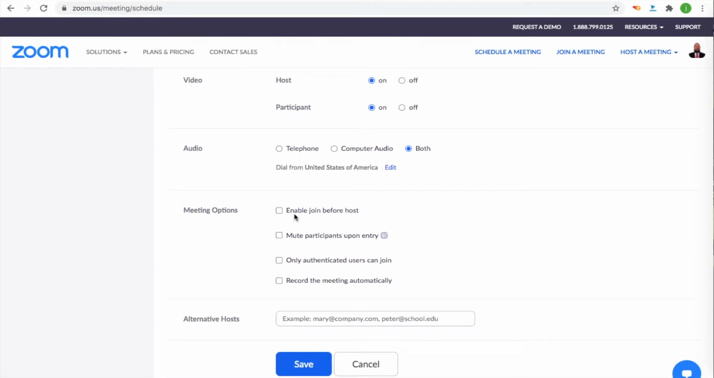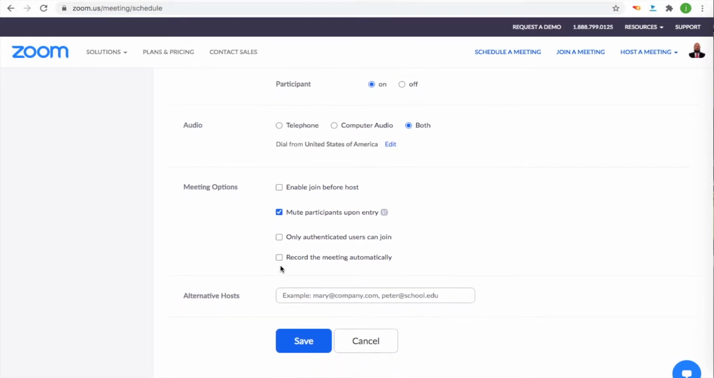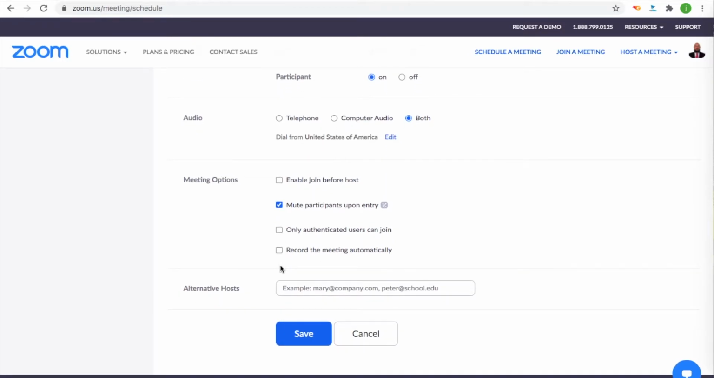Now, during meeting options, these four options become really important. The first one that says enable join before host, I will not toggle that option on. And the main reason for that is people who join before you can actually claim or take over the meeting as the host. I do want to mute participants upon entry. And I do want to record the meeting automatically.